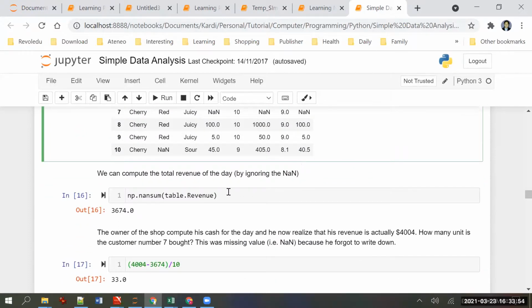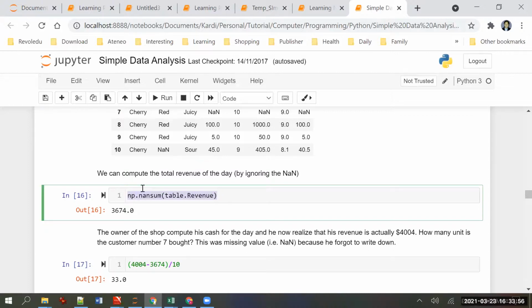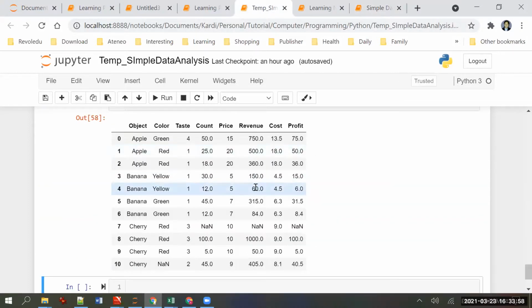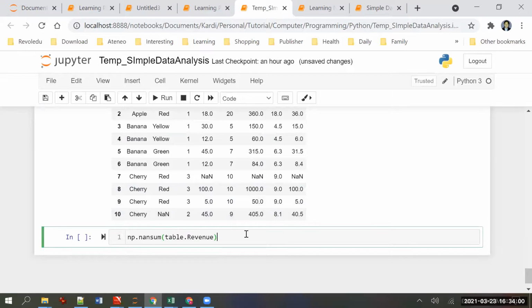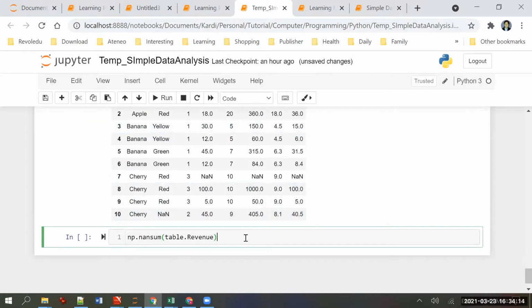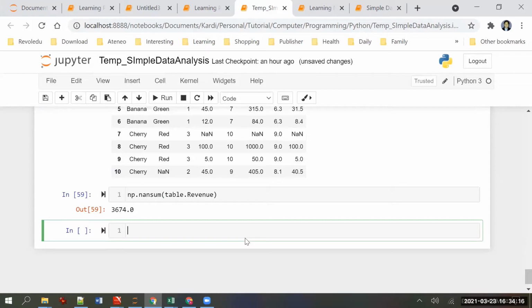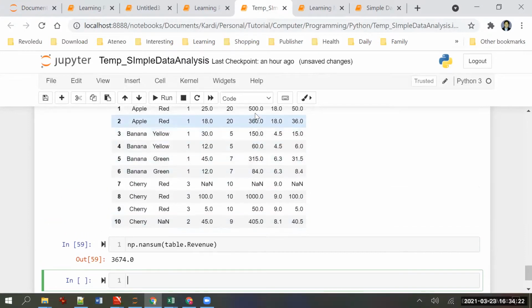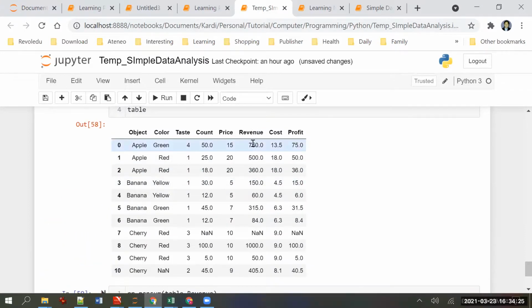So now you want to get, how much is my revenue today? This is per day, right? So how much is my revenue today? Then you use sum. The reason why you use nansum instead of sum is because your revenue contains none. So nansum will create the summation of this column, which is revenue.